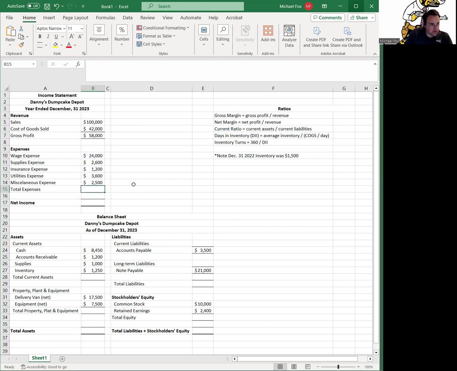and that would give me my total expenses. But another way I can do this is I could just click on this and use an Excel function that's called sum. I can just go equals and type SUM and then do an open parenthesis and then highlight all of the cells I want to sum or add up. And then close the parenthesis, hit enter, and it will do the same thing for me.